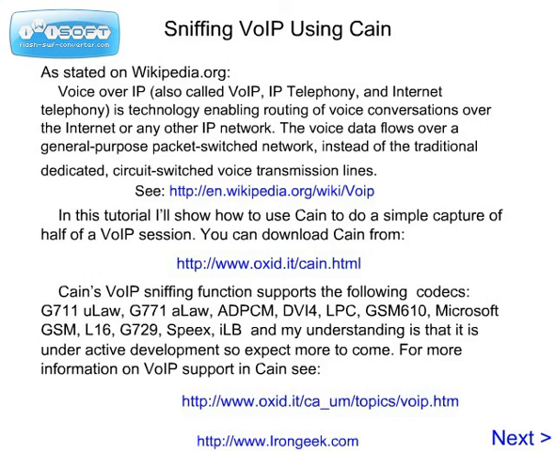Sniffing voice over IP using Cain. I pulled this definition of voice over IP from wikipedia.org since they can state it a lot clearer than I can. Voice over IP, also called VoIP, IP telephony, and Internet telephony, is technology enabling routing of voice conversations over the Internet or any other IP network. The voice data flows over a general-purpose packet-switched network instead of the traditional dedicated circuit-switched voice transmission lines.